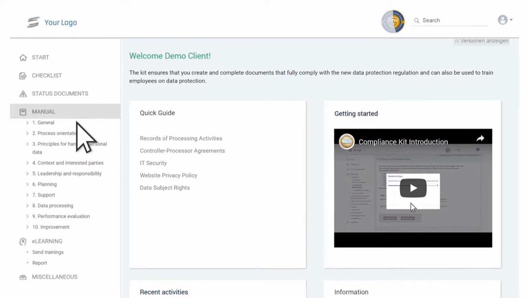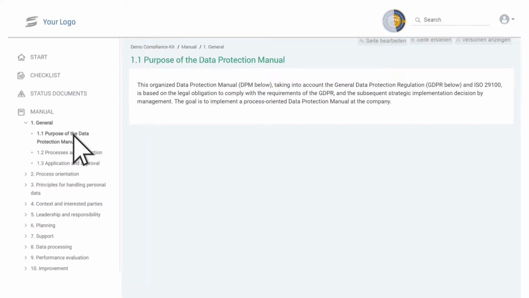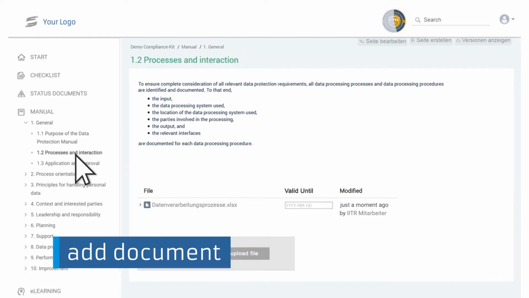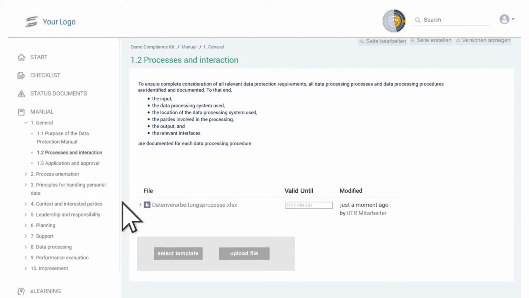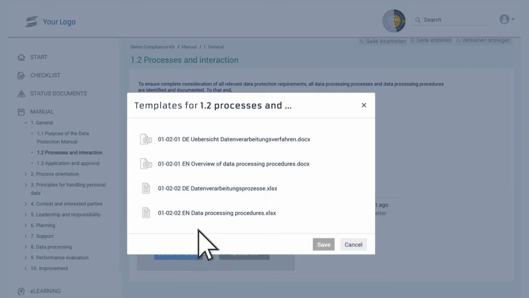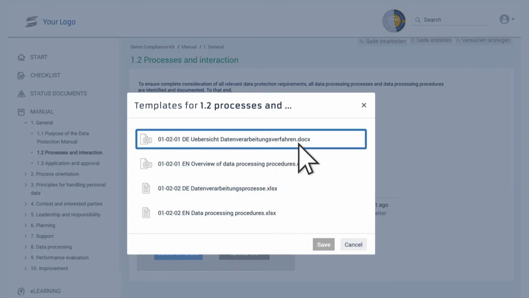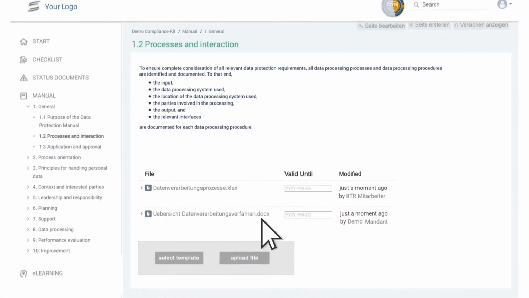The manual lists all legally required documents and is based on the ISO high-level structure. To add a document, go to the left side of the manual and select the page where you want to add or update a document. Then click Select Template and select the desired document. The document will be added to the page in the manual.